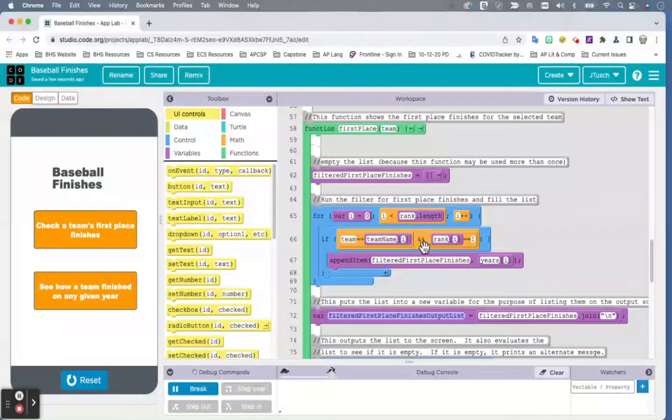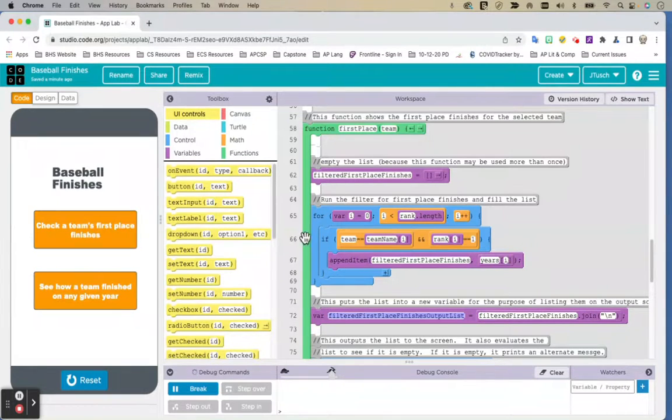And then I use a double and, because it has to equal two things. It has to have the same team name, and it has to have a rank of number 1. So it goes through each line. And if the team name shows up, it says, ooh, now look over at rank. And if rank is number 1, append, add it to this list called filtered first place finishes. That's the list I just emptied.